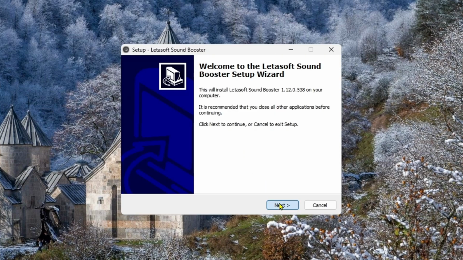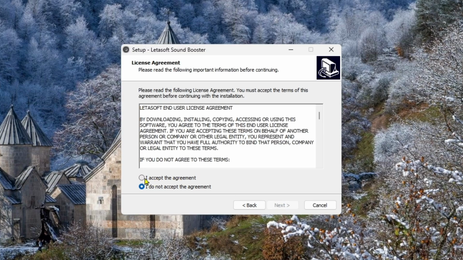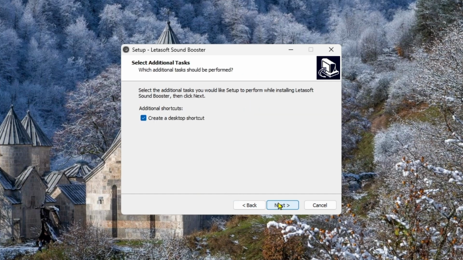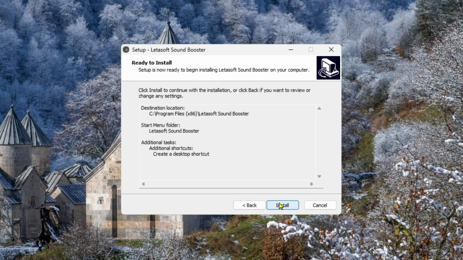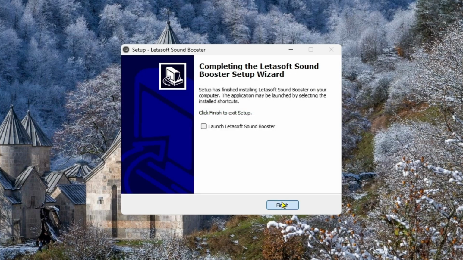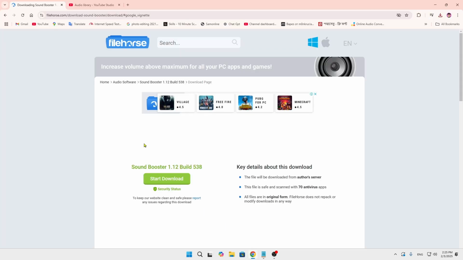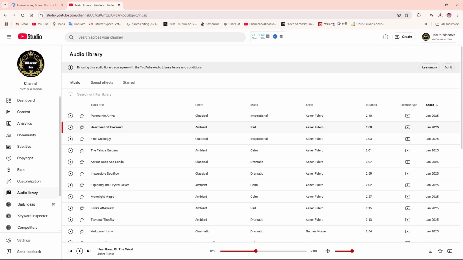Click OK, click next, then I will click I accept the agreement, then click next another time, and now I will check create a desktop shortcut, then click next, then install, and then simply click finish.